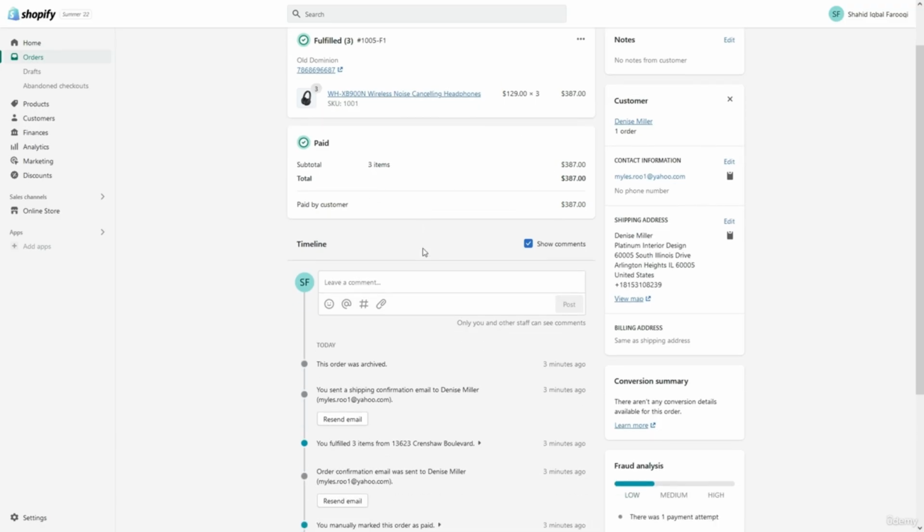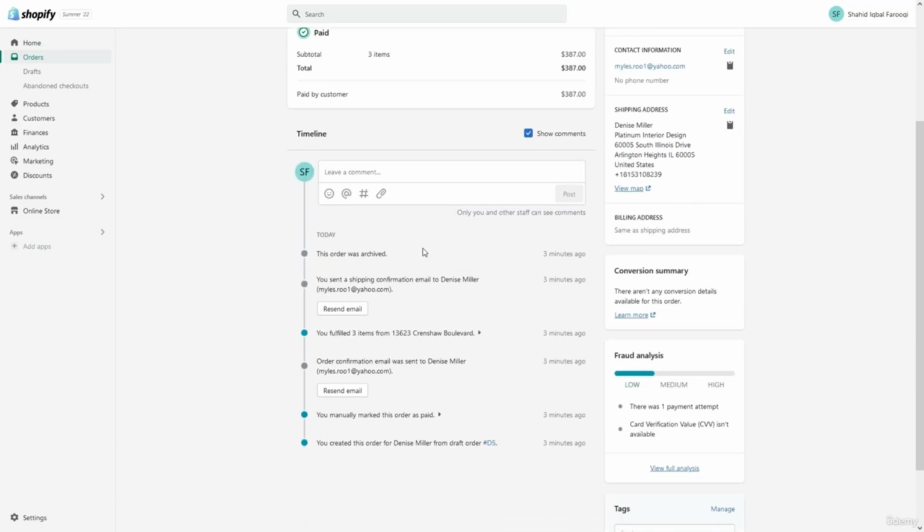Down below, we have a timeline of this customer. This is what happens over time. If you send out emails and customers click on them and then come back and use coupons, it will track all the information for you in this timeline. If you need to resend an email to a customer, you can click the Resend Email button. You can also leave a comment here. Comments are just for you and your staff.